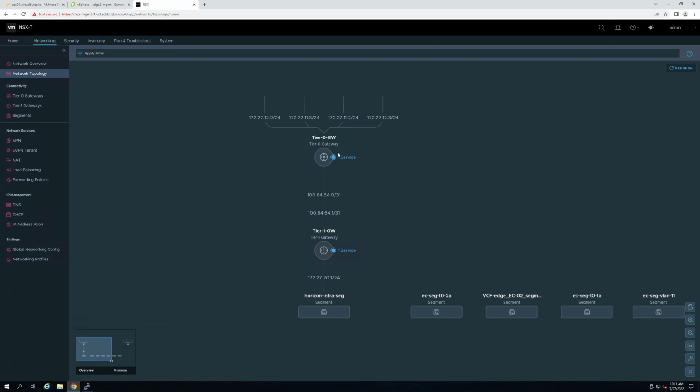Our tier 0 is, think of it as a provider level router. It is given from the infrastructure, it peers up to your top of rack, and you have an intra-transit link, which is your 100.64.64.0/31. This is an IP space that is actually automated by NSX-T. You can change this, but I would not recommend it. I will let NSX-T take care of that.